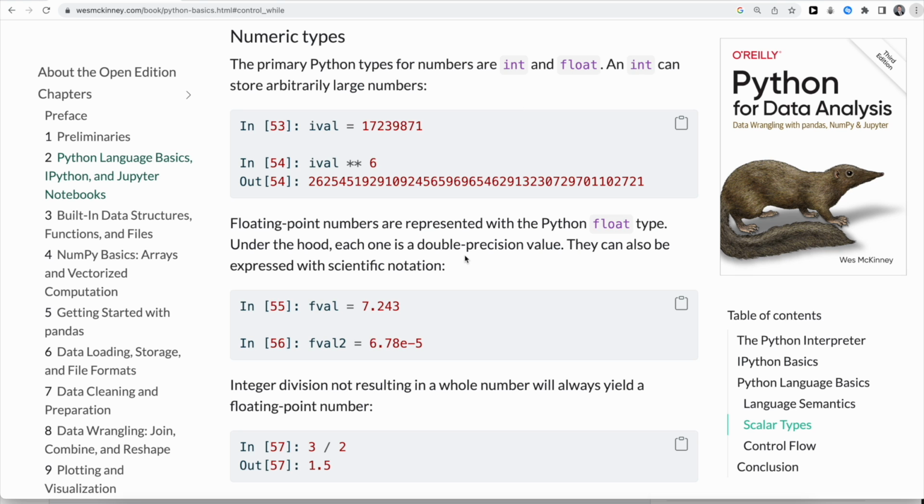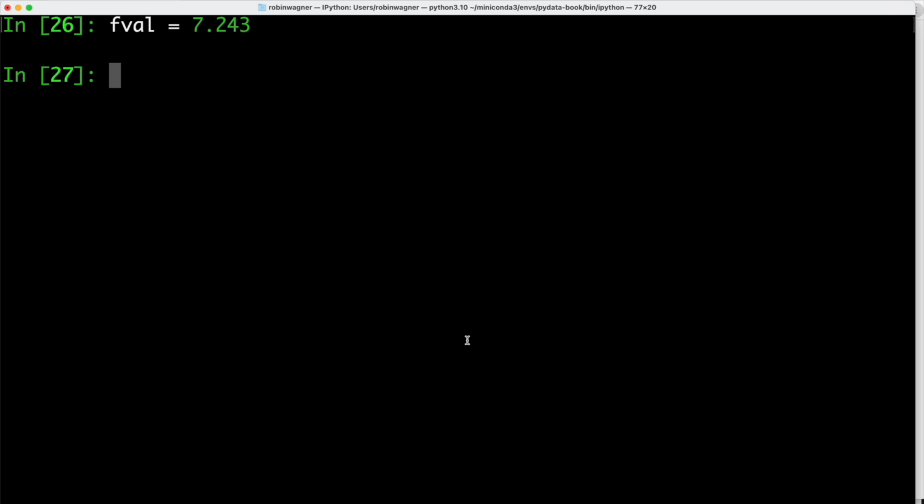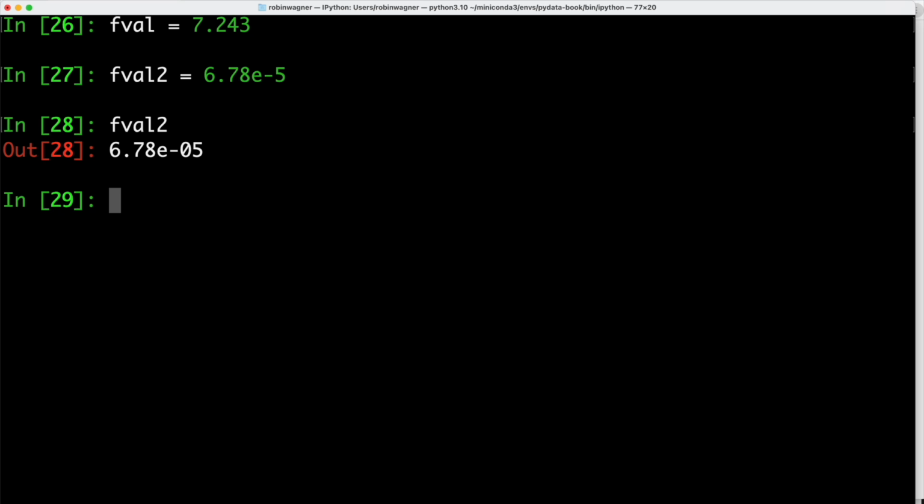Now on the other hand, if we want to work with floating point numbers, we would use type float in Python. And we can define a float simply by adding the period decimal separator. We can also use a scientific notation in order to express very large or very small float values.